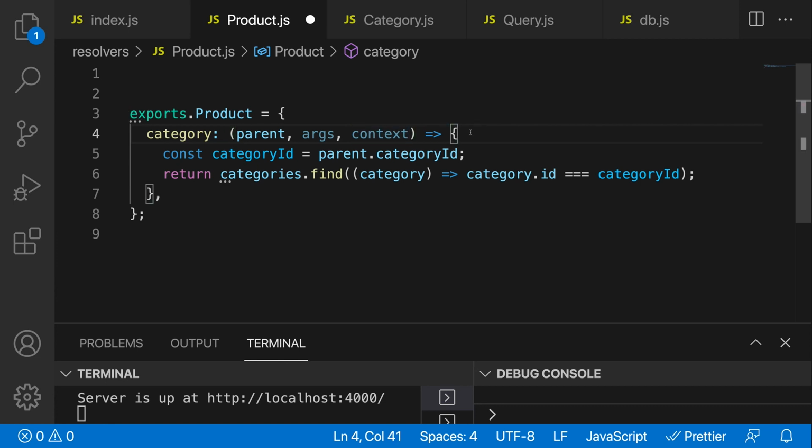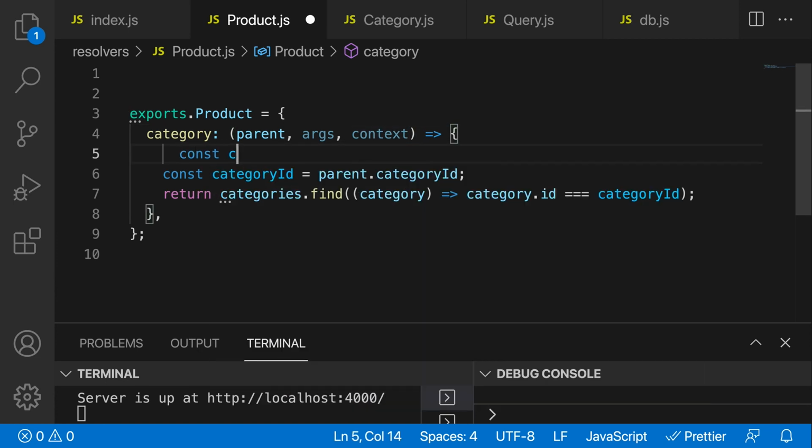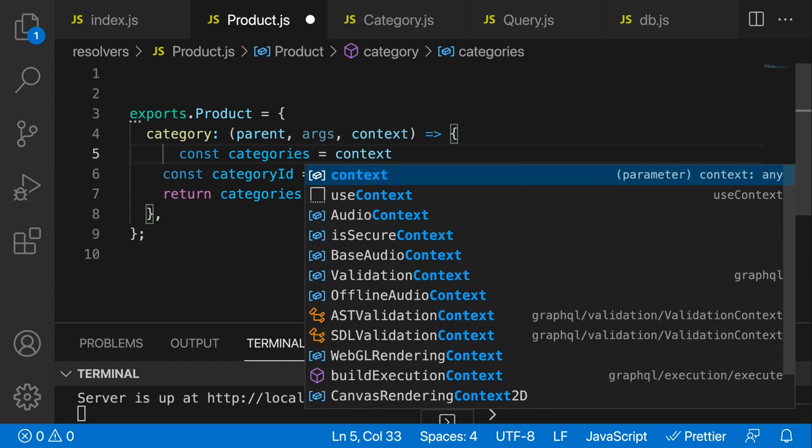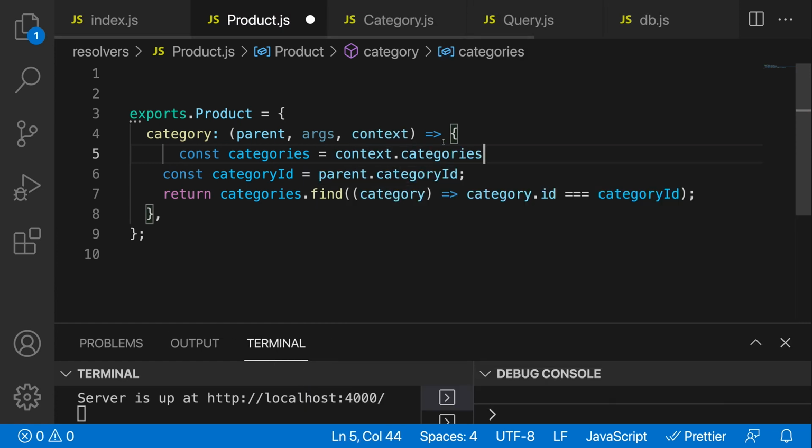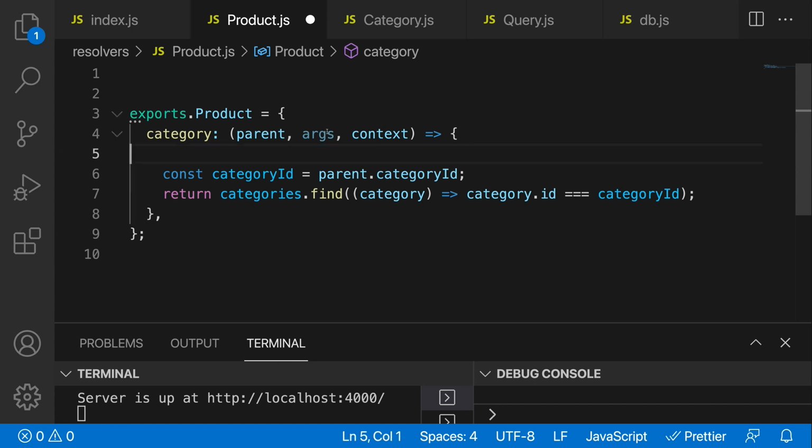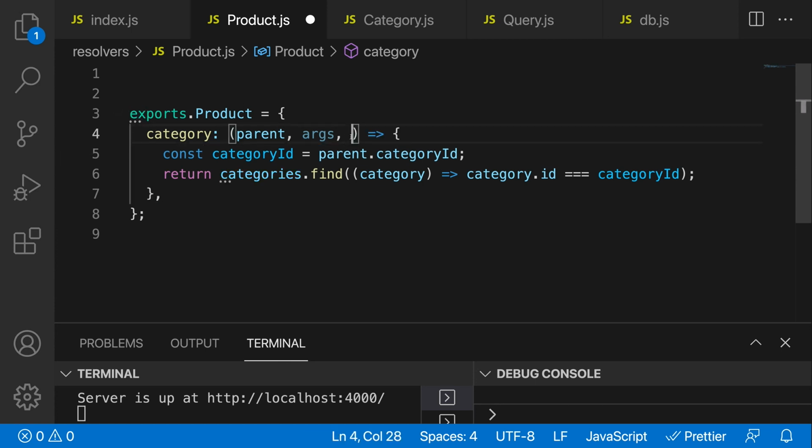And we can also do something like this. So we can do something like const categories is equal to context.categories. We can most definitely do that. But maybe a better approach is to just go ahead and destructure out the categories from the context, because that's exactly what we need.